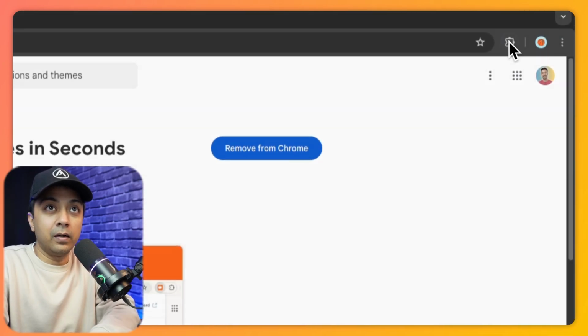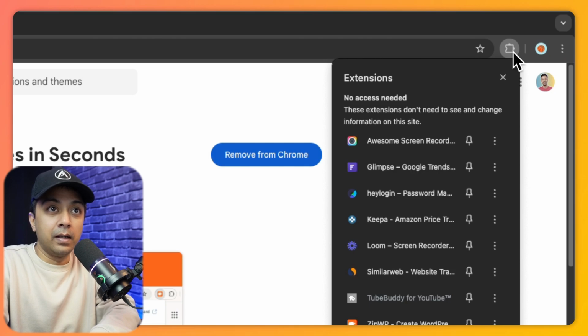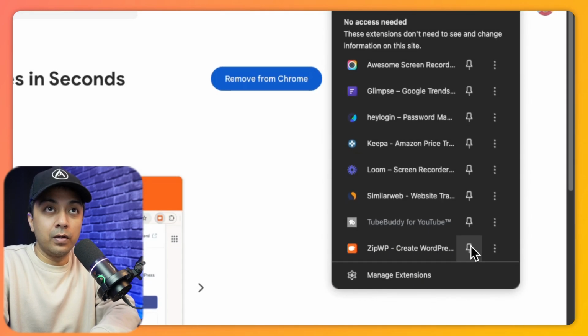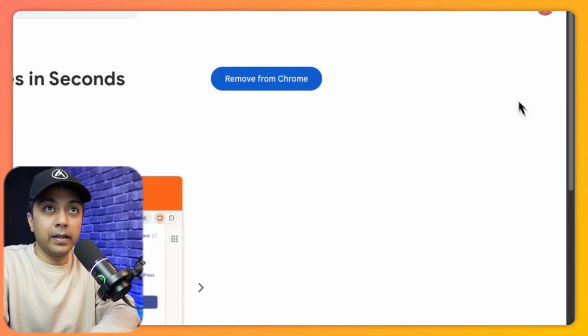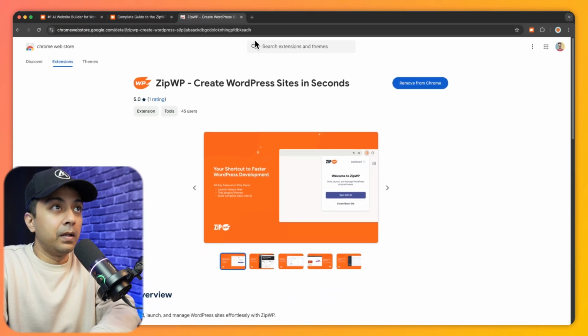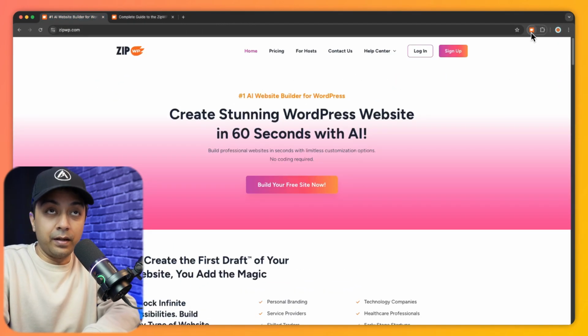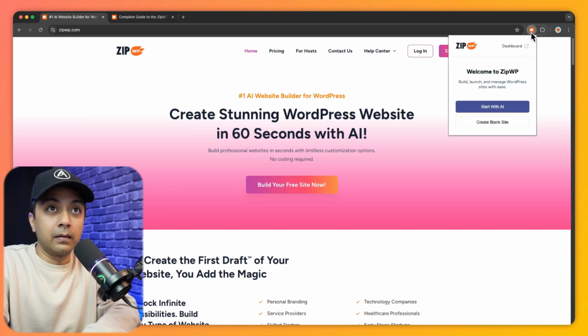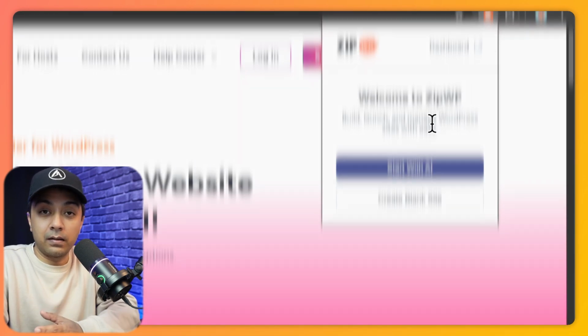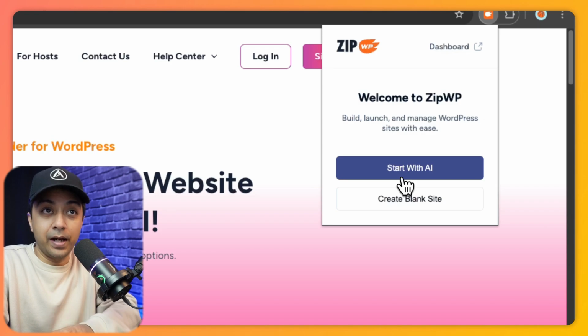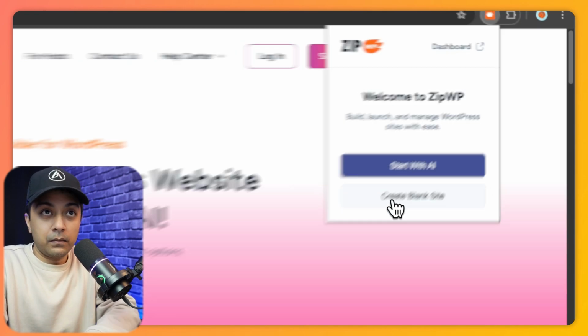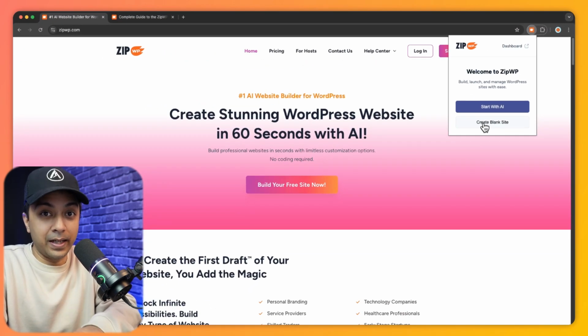And now if I click on this icon here, let me just pin it to the top, and here it is. Now let me just go ahead and close this. Now if I click on this icon here, I get two options. I can start creating the WordPress website using AI, or I can create a blank setup. So this one is really handy, but let me show you the real power of this extension.